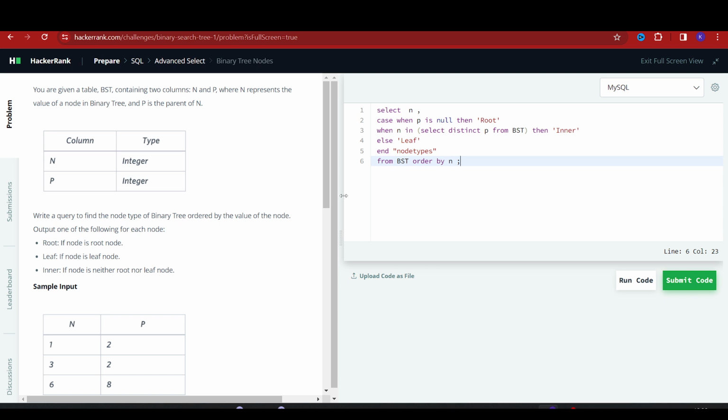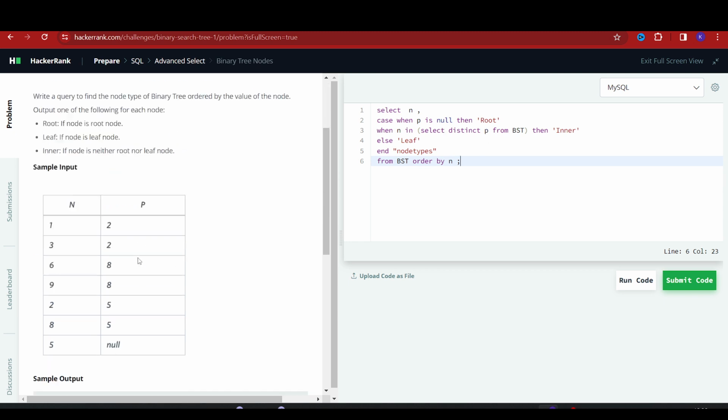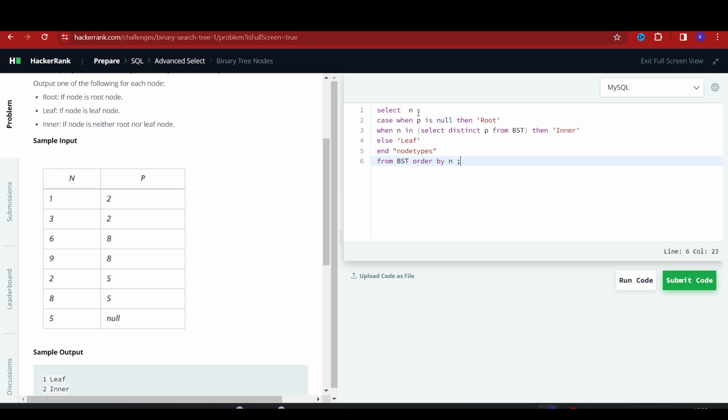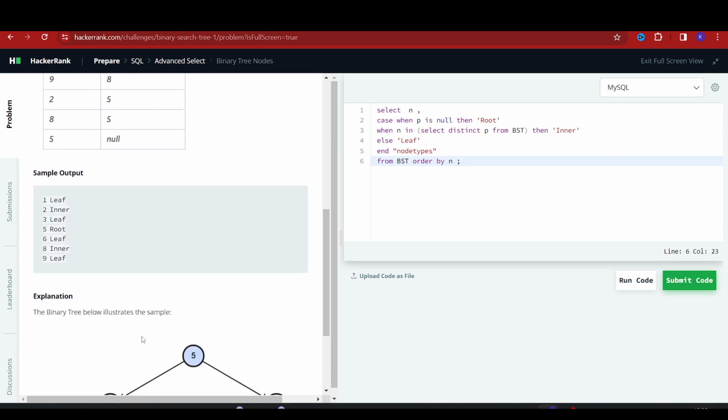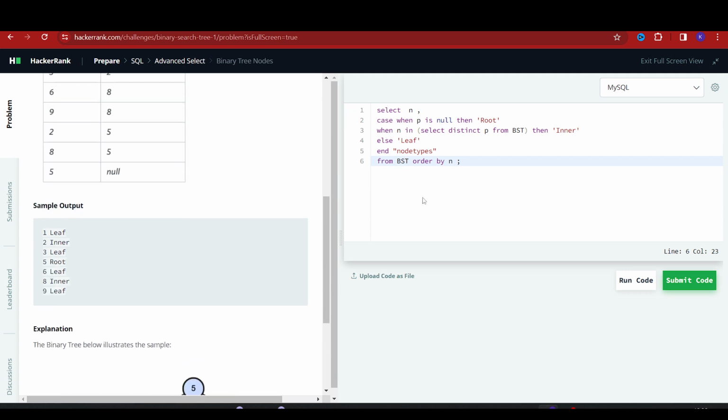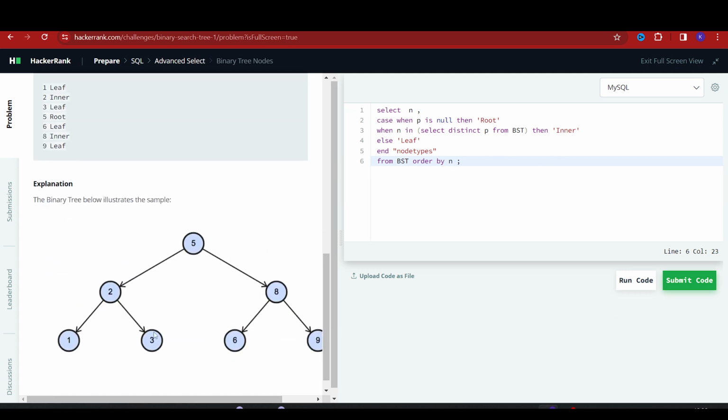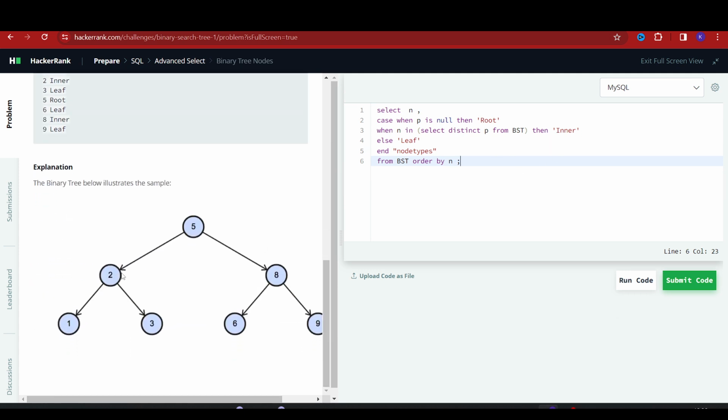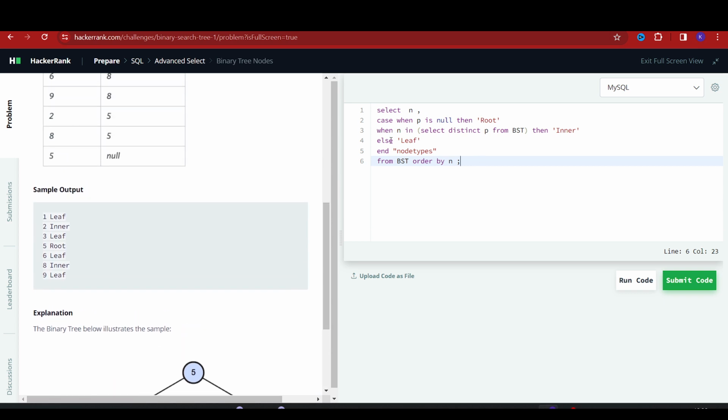So the first condition is for the root node type. If a parent is not available, then this N value will return Root, and this subquery will return the distinct parent values. For the inner node type, there will be a parent, so if the node is the parent of some other child node, that is, if N is in the list of parents, then it will return Inner. If both conditions are not met, then it will return Leaf.